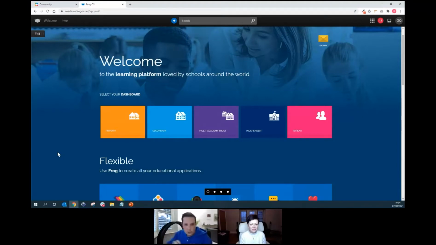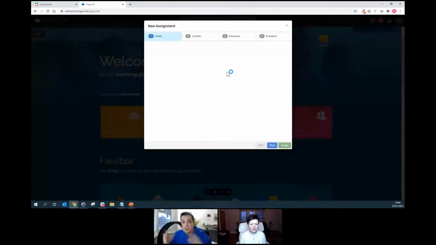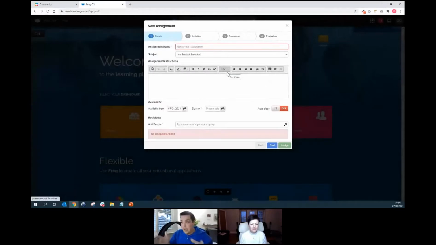But of course, Frog's got lots and lots of extra features, and over the coming webinars, we'll be looking at all those. But what I wanted to mention is when you go to set a quick task in Frog, you should always have the plus button in the Frog bar at the top. So wherever you are, you can just click on there. And in this case, I'm going to create an assignment, which is our word for tasks, homework, home learning, and so on. So click there, and it opens up a new assignment wizard.